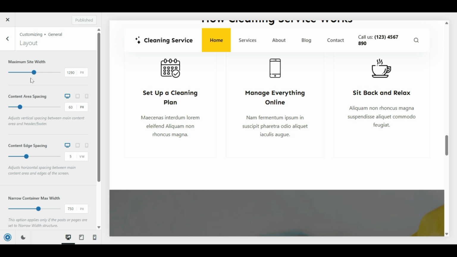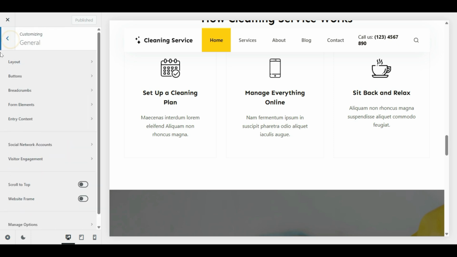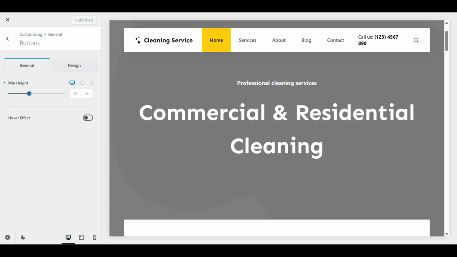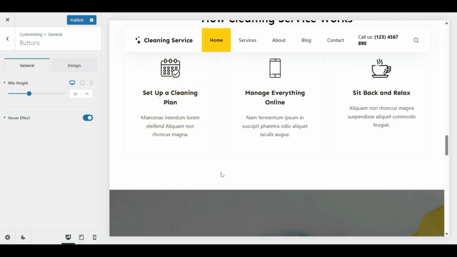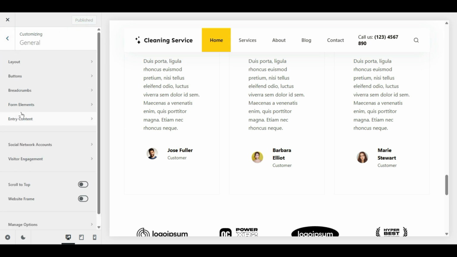The layout site width is 1290 pixels. Content area space, content edge spacing, we will keep as it is. Let's go to buttons. If you want to enable hover effect on the buttons, you can also adjust minimum height and click publish. Don't forget to click publish every time you make changes.